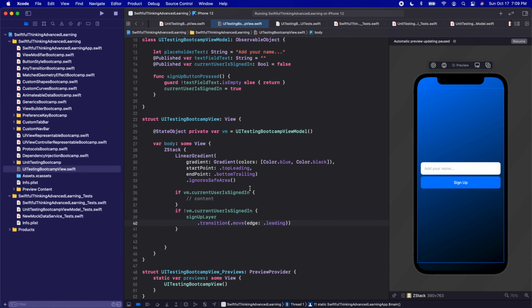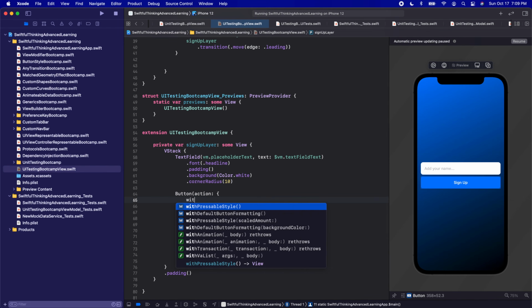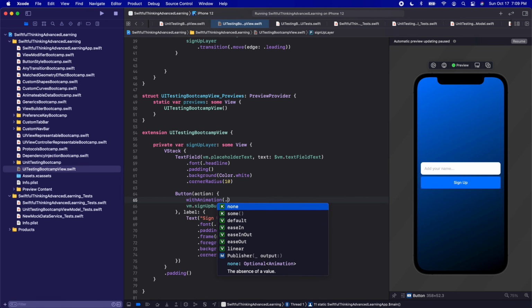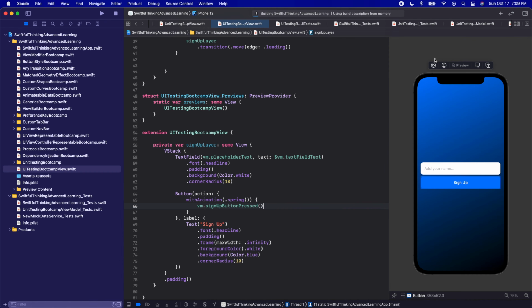And let's test it out. I think the last thing we need to do is just this button. Let's do it with animation, maybe spring, and then we'll call vm.signUpButtonPressed. All right, let's click resume here.